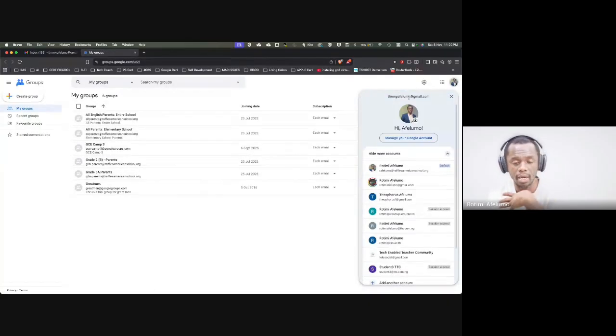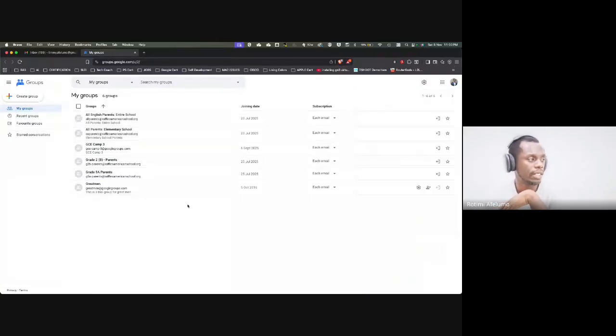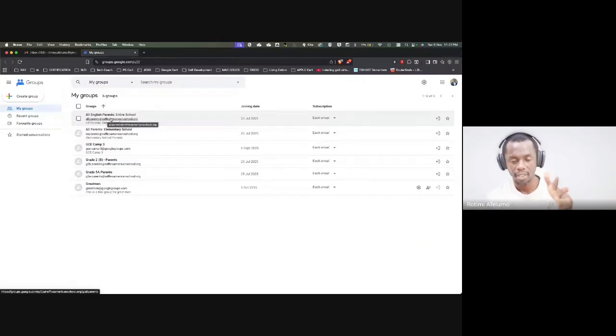So this is my personal account. You can see these are all the groups I belong to. My son is in grade 5A. My daughter is in grade 2 blue. So you can see I'm in grade 2 blue parents, I'm in grade 5A parents, I'm in all elementary parents, I'm in all school parents. So when any communication comes from the school and gets sent to all parents, I will get it in my mailbox.